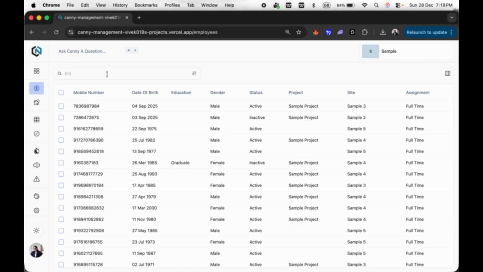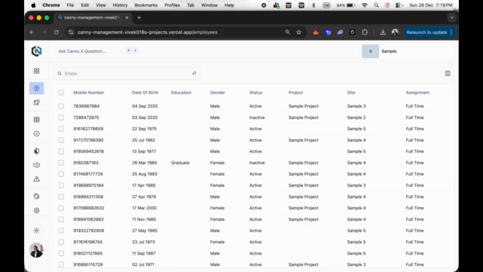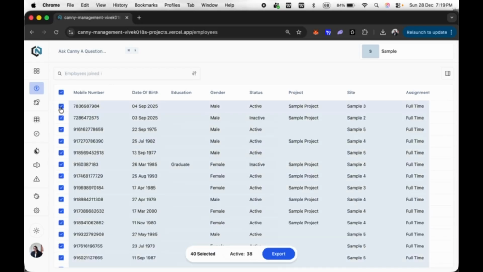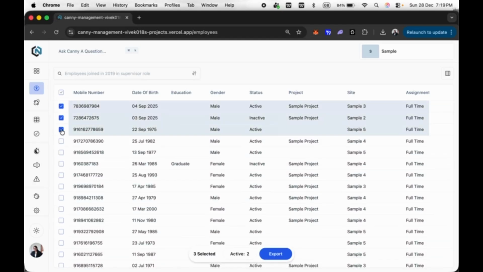There's also a global search. Type a name, employee code, anything that you want to search for, and the results appear instantly. No scrolling, no guessing, no "let me check and get back" moments. You can select multiple employees at once. You can either select all, of course, or select multiple and you will see the count of active employees and also export the data.